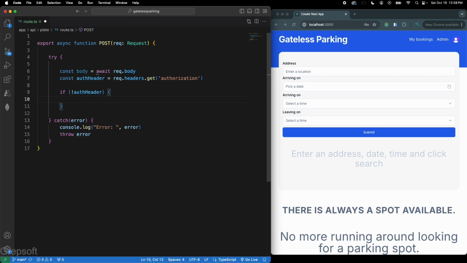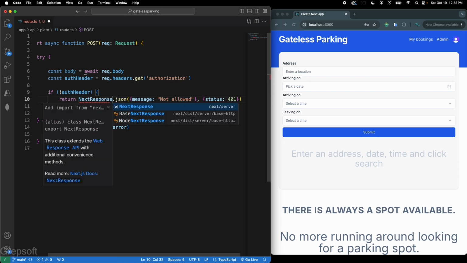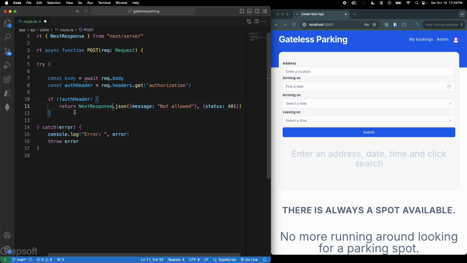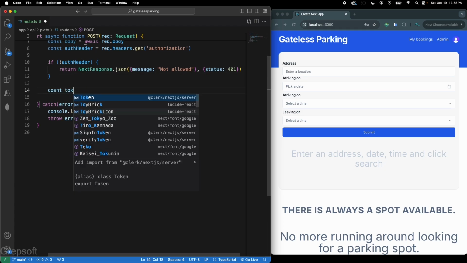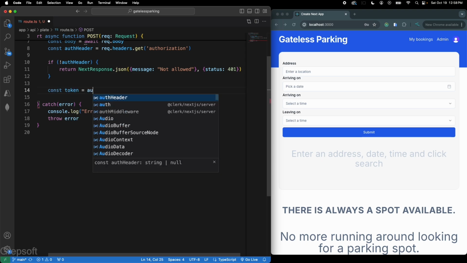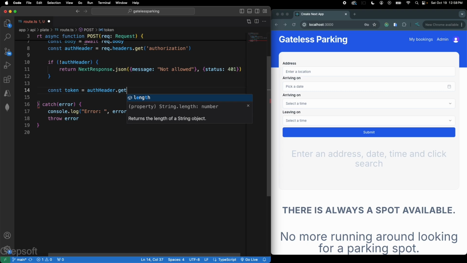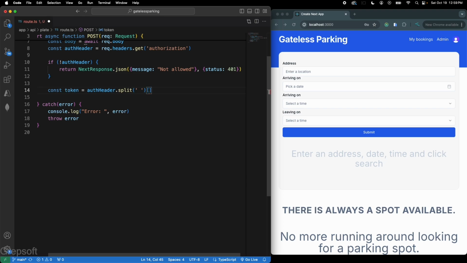And then we will do if not authHeader. So let's say the request came from somebody just trying to hack us or something. There's no auth header. Then we return a response and basically say, you know what, not allowed. So that's gonna do that. I'm gonna just grab it like that. Then we come here and we do token. Token is equal to authHeader dot split, and we're going to split it by the space, because it comes like this: authorization, then a space, and then you're going to have your token.